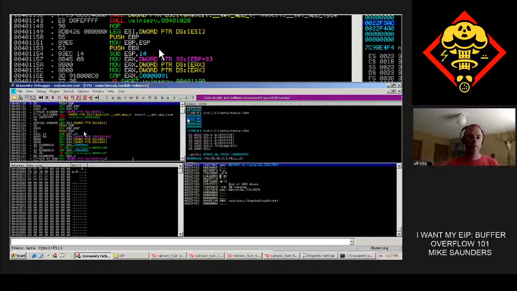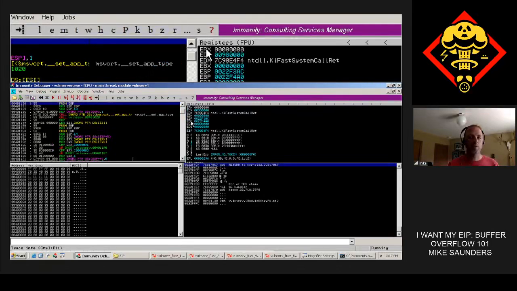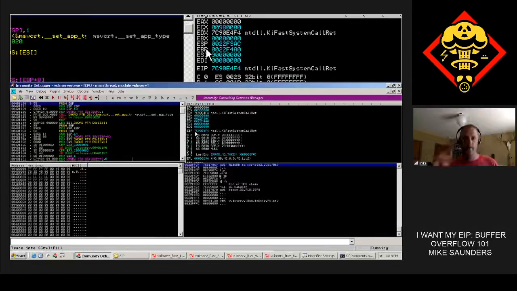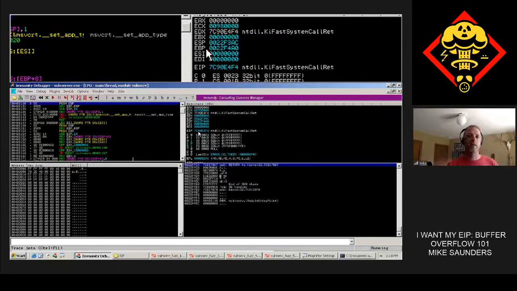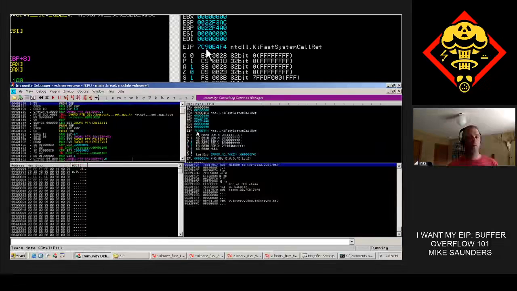I mentioned registers. That's what's over here. These are the registers. So we've got EAX and ESP, our stack pointer. That's one we're really going to want to pay attention to right here. Stack pointer pointing to 22F3AC right now. We also see EIP. Because we know that EIP contains the memory address of the next instruction and not the instruction itself. This is a memory address that lives in NTDLL, and that's the next instruction that the program is going to execute.